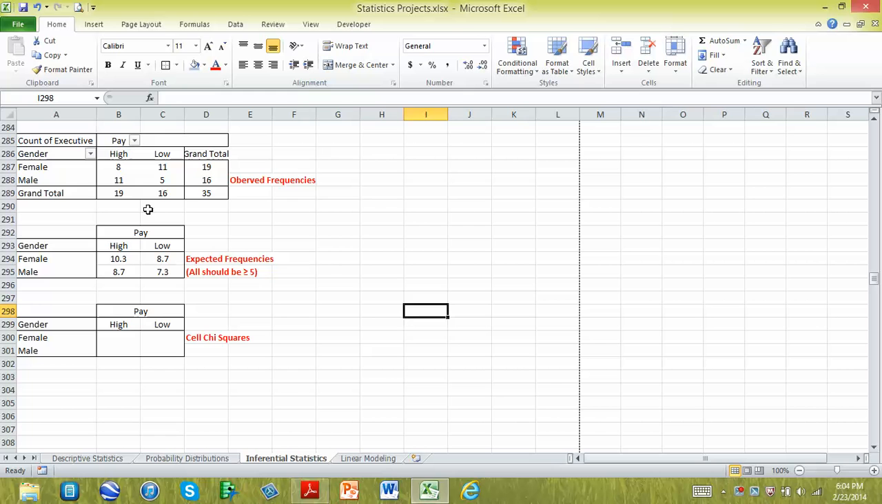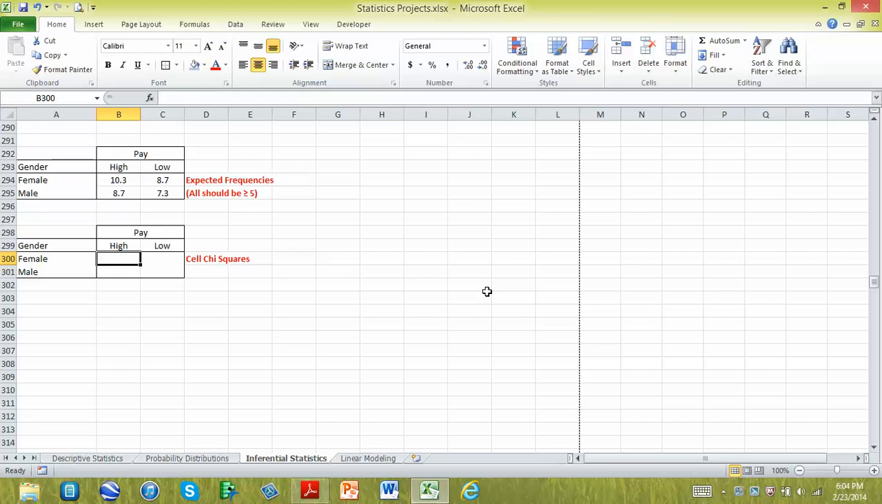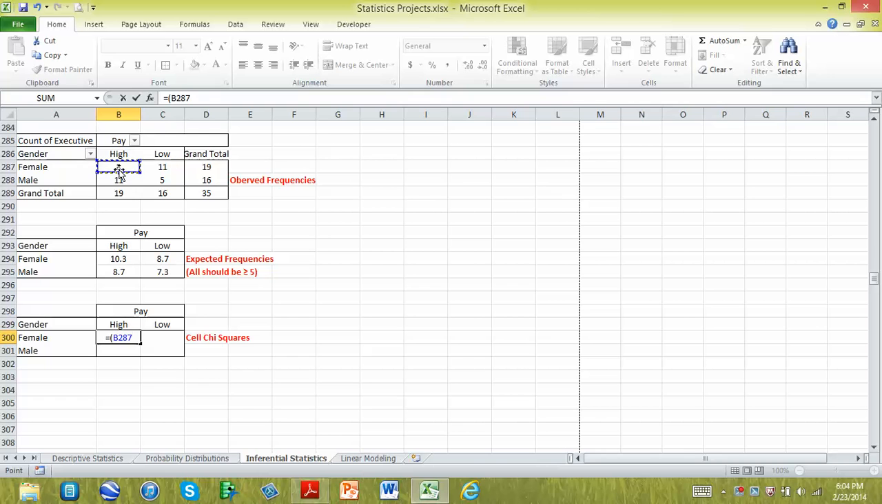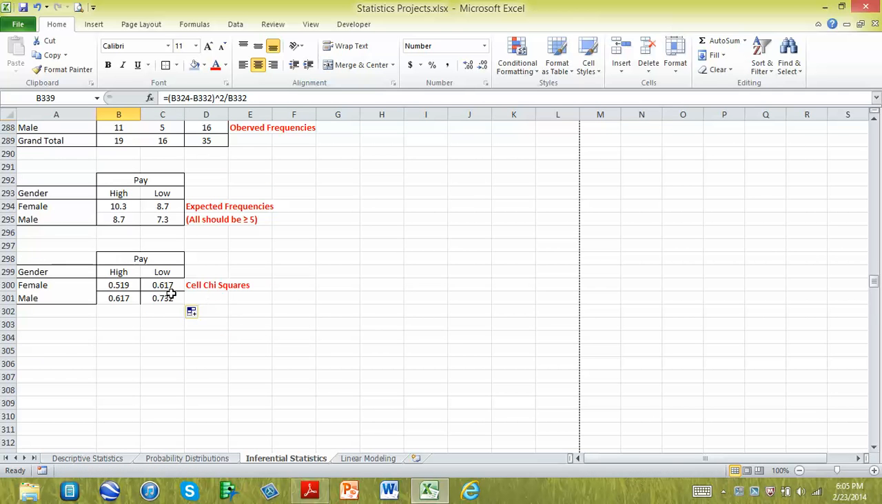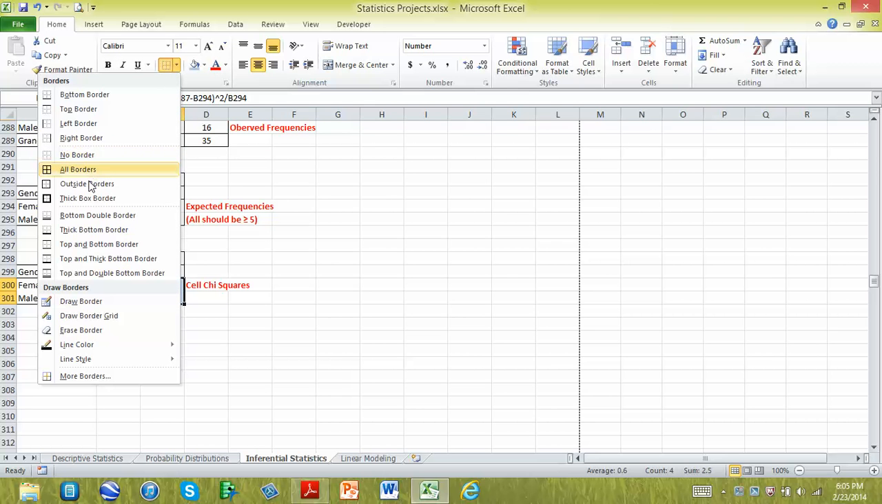Okay, so these are the expected frequencies under the hypothesis that gender and pay are independent. Now, the difference between the expected frequency and the observed frequencies gives us an indication of the degree of independence that we actually see. So let's do this. This is the observed minus the expected, squared, divided by the expected. Good. And let's use 1 decimal here. And again, we can clear out and put a box around it.